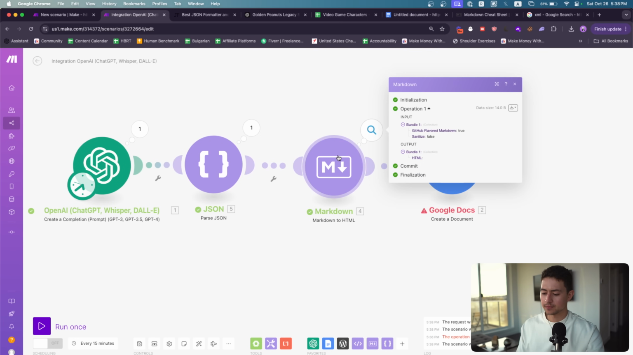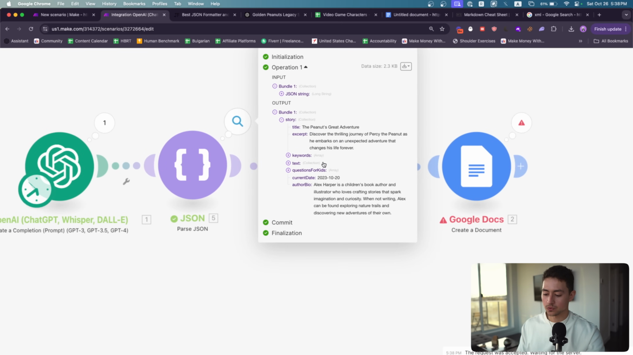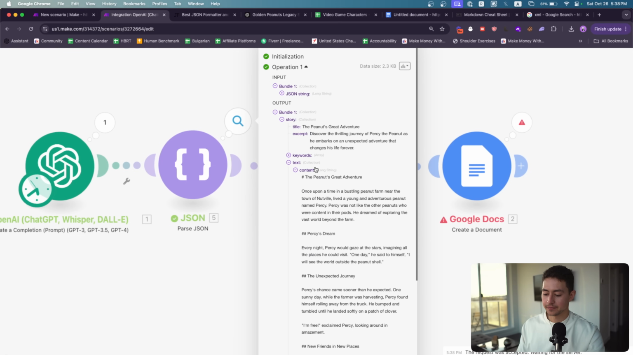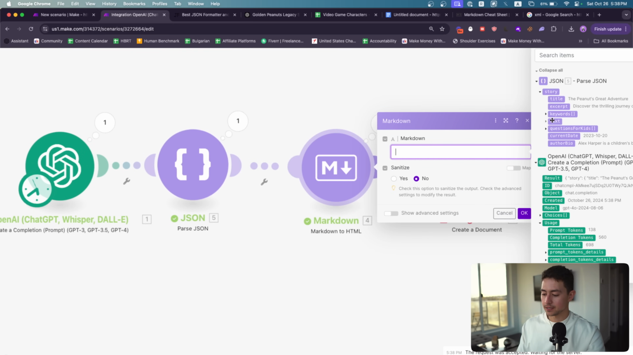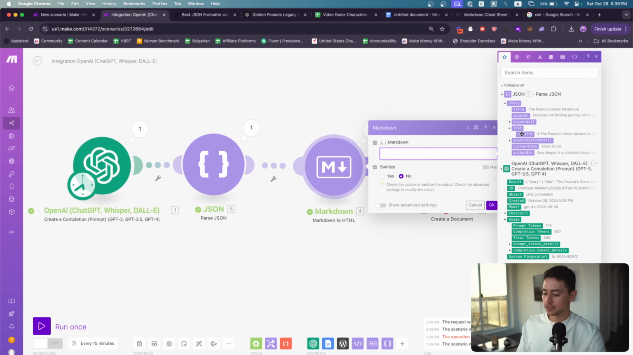I don't think this worked because I probably didn't feed in the right variable name. Yeah, sorry, I have to use story.text.content. So let's go back here and use story.text.content.